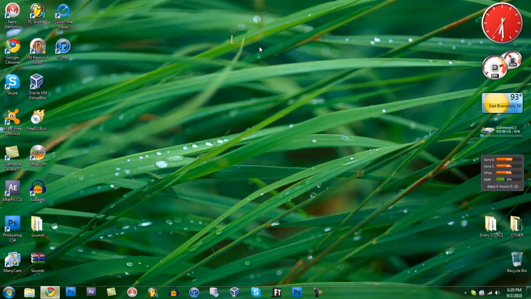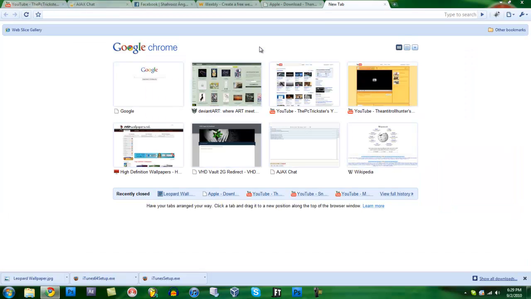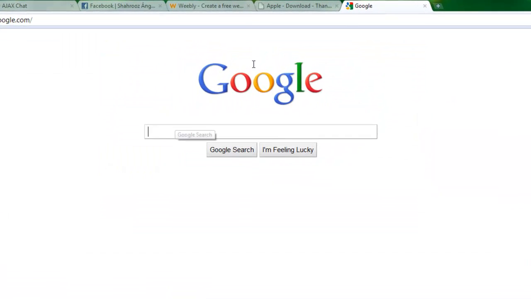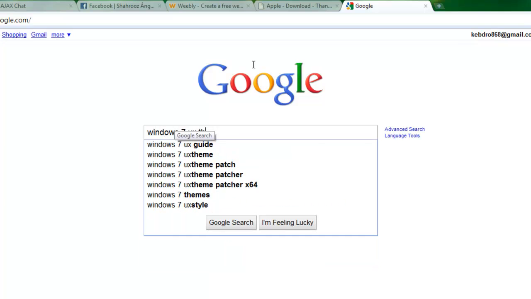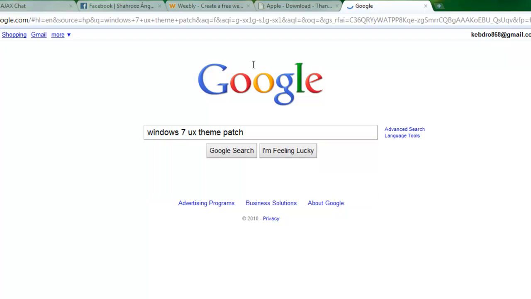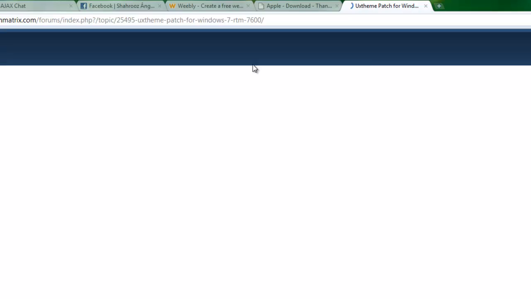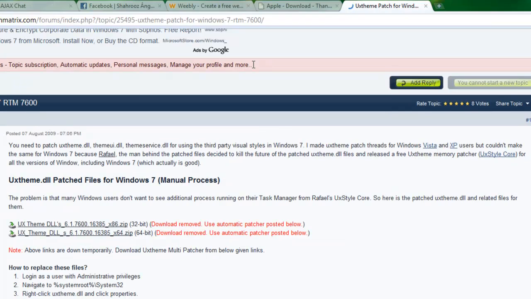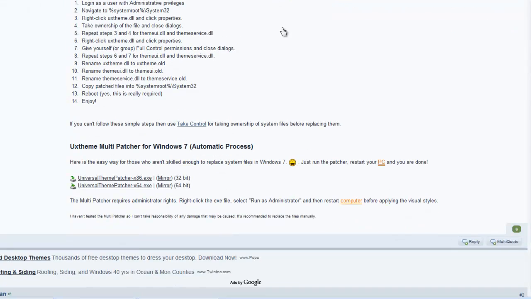So, to get custom themes, you have to go to Google. Type in Windows 7 UX theme patch. Also, you can download links right here.